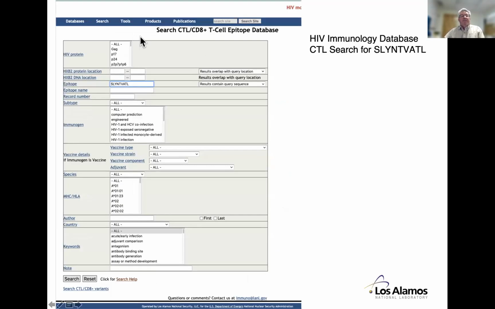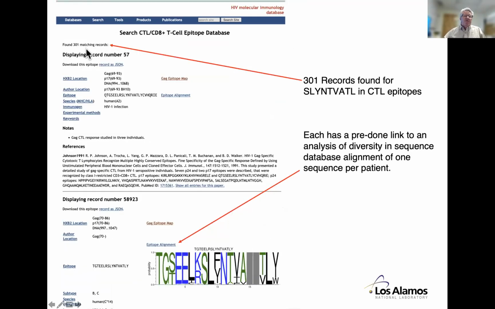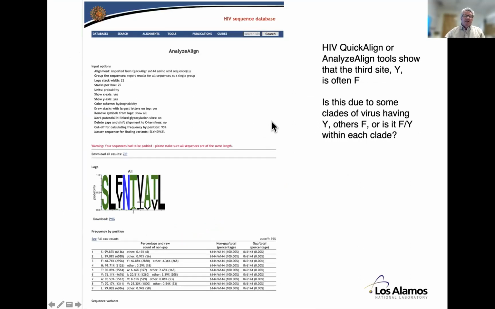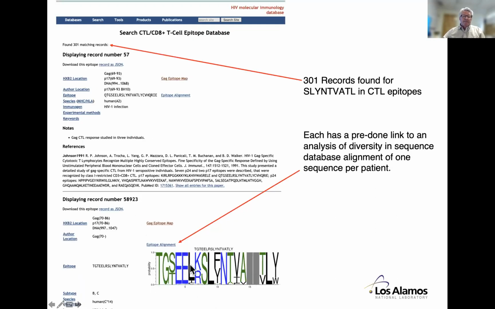So now going to the immunology database, I searched on the epitope SLYNTVATL to find out more information there. I found we have 301 matching records that include SLYNTVATL. Each one has a link to an epitope alignment. You can get to a GAG epitope map and so on. In this entry here, the epitope is defined as being a little bit broader, which is not unusual.